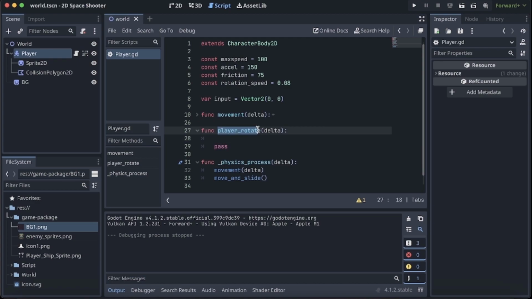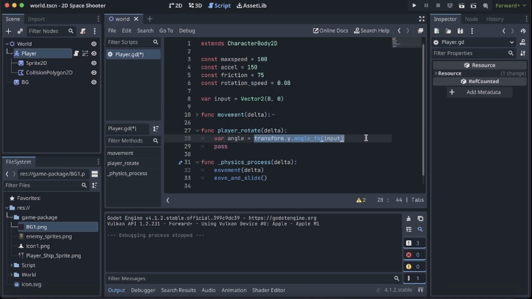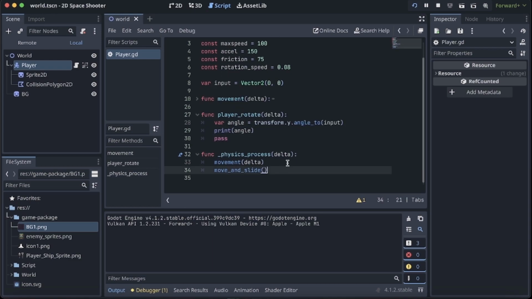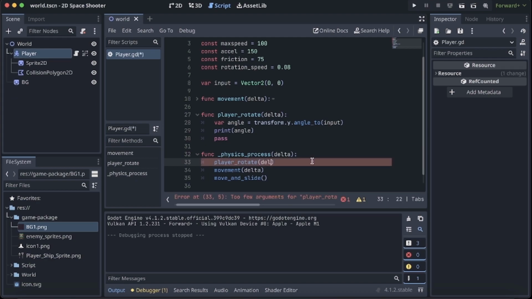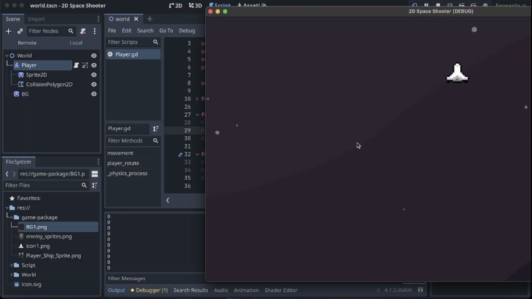Going back down inside the player_rotate function, we will make a variable called angle equal transform.y.angle_to(input), which will give us the angle of our player ship relative to the player input so that we know which direction to rotate in order to match the input. Next, we will go down to the physics process function, and we will add the player_rotate function with delta. Please ignore the print angle. I will remove that later.